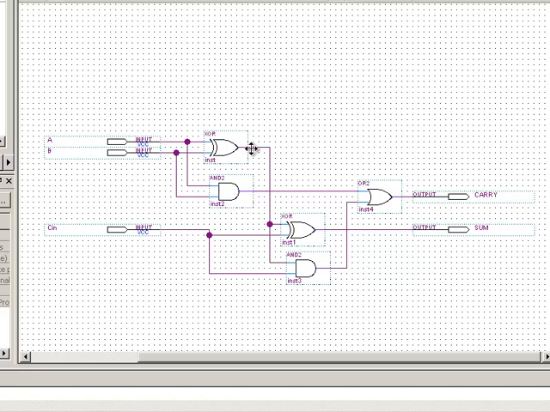Now we've got A XORed with B, and then that's XORed with C in to give us the sum. And over here for the carry, we've got A ANDed with B, and we've got A XORed with B ANDed with C in, and then those two things ORed together to give us the carry out. And I'll give you a second to compare the Boolean expression that we have with the logic circuit that we have right here.